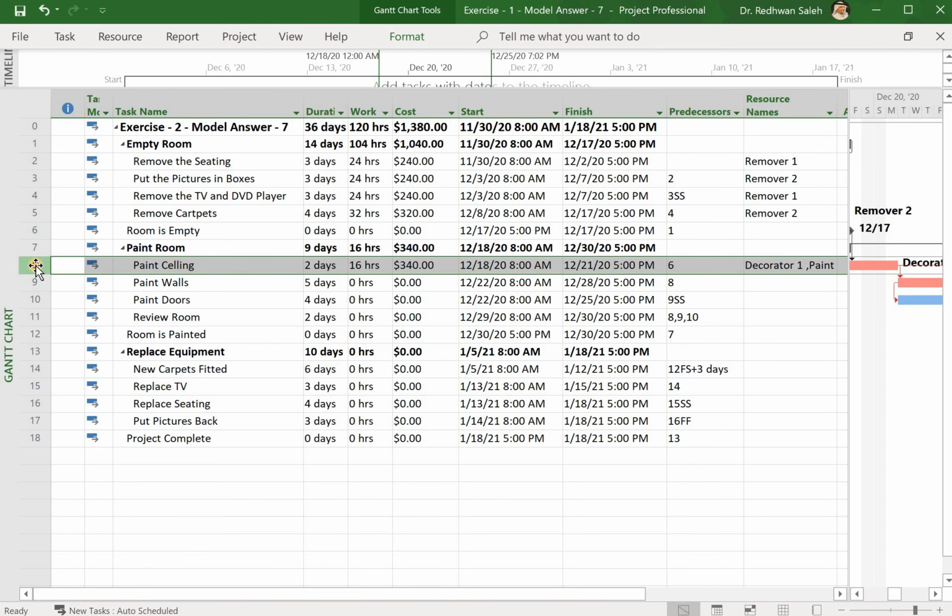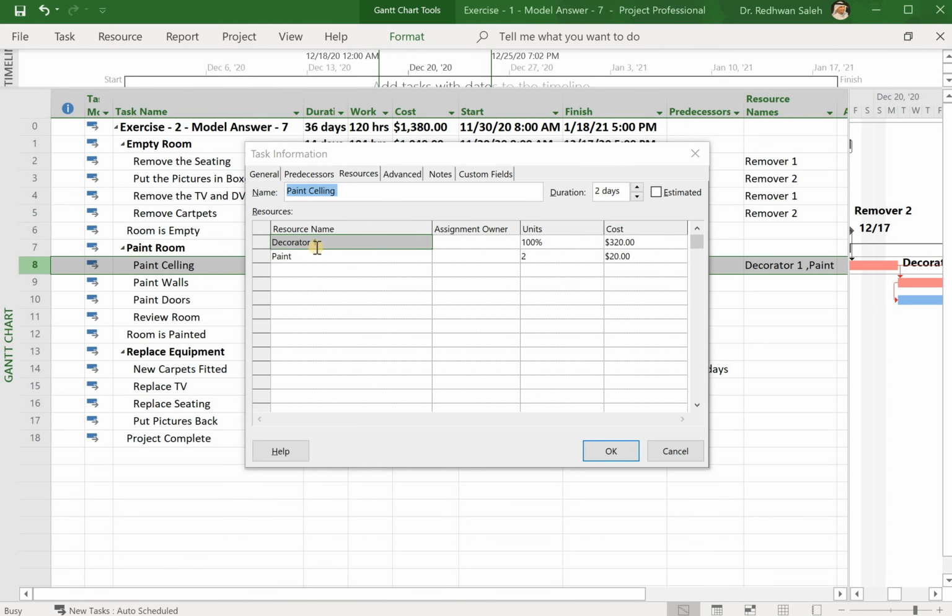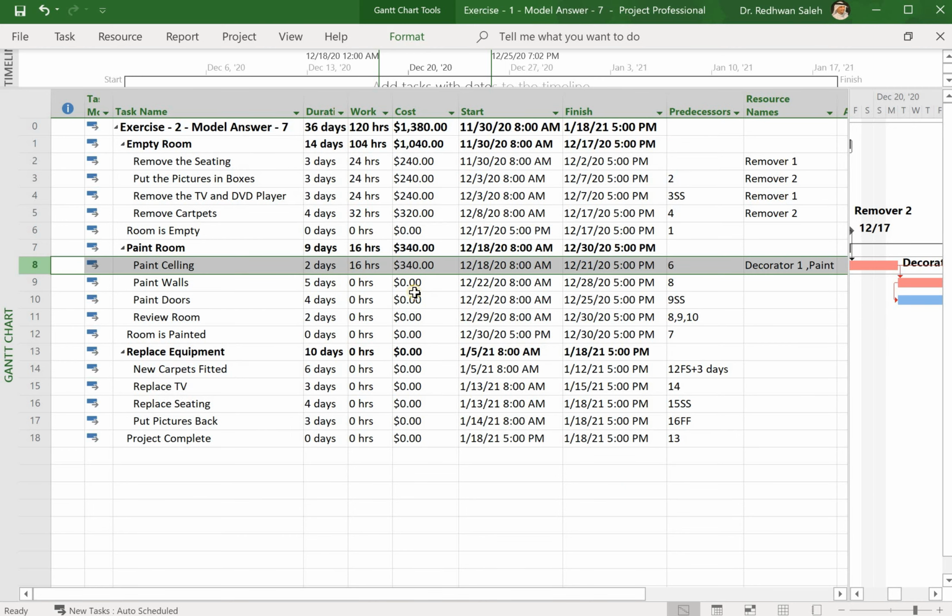One second, what did we say here? It's 320 plus 20 is 340, sorry, which is shown here 340. And now I can go to the second activity, which is painting the wall.